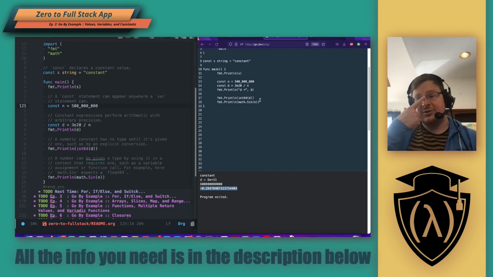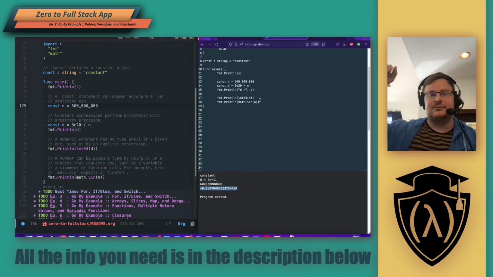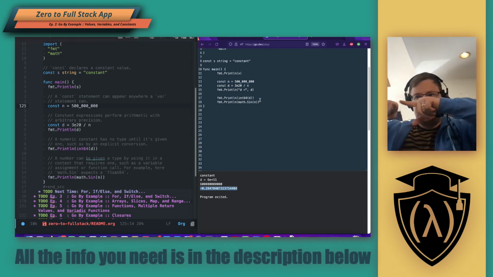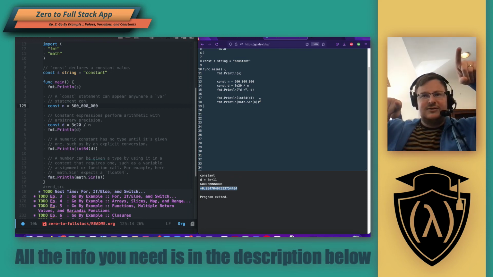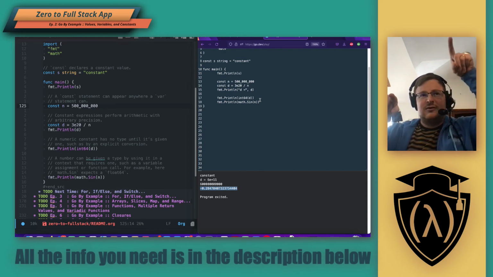So if you don't know trigonometry, I recommend just going and looking up what is a sine of a number. A sine of a number is, if you take a triangle and you have your hypotenuse going this way, you have your y-axis going this way and your x-axis going that way, and you have this little angle here in between the horizontal and your hypotenuse, the sine of the angle is this vertical value divided by the length of the hypotenuse.